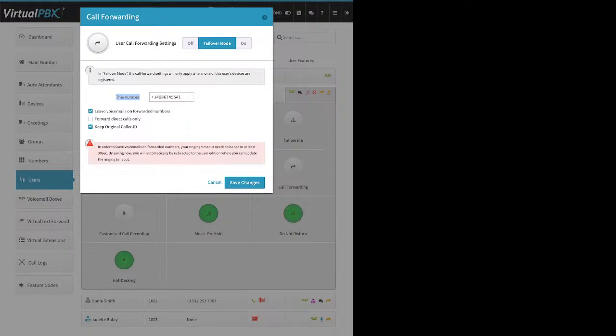Now, if the user already has a cell phone on their user as part of their normal device mix, you don't need to do this at all, because they already forward.